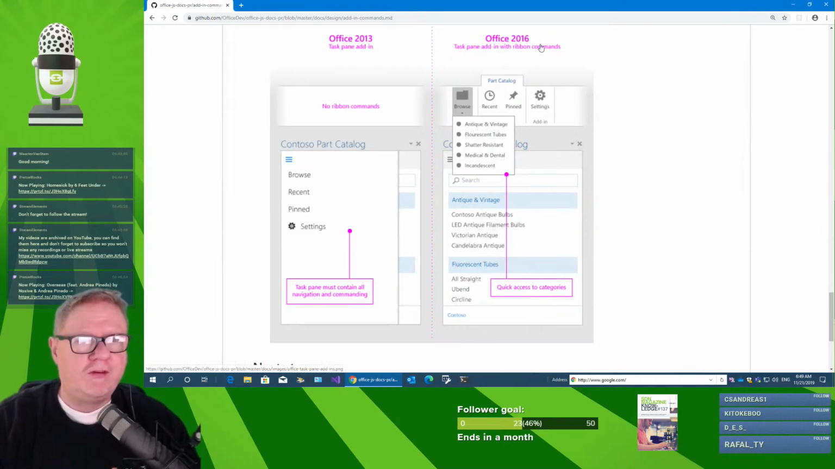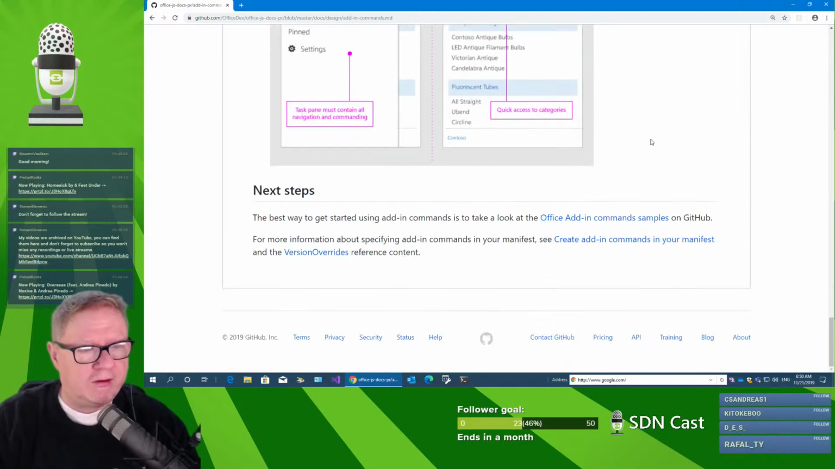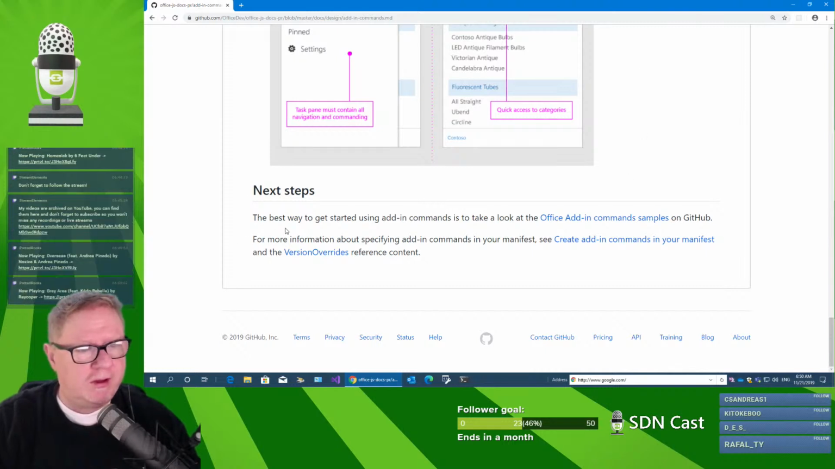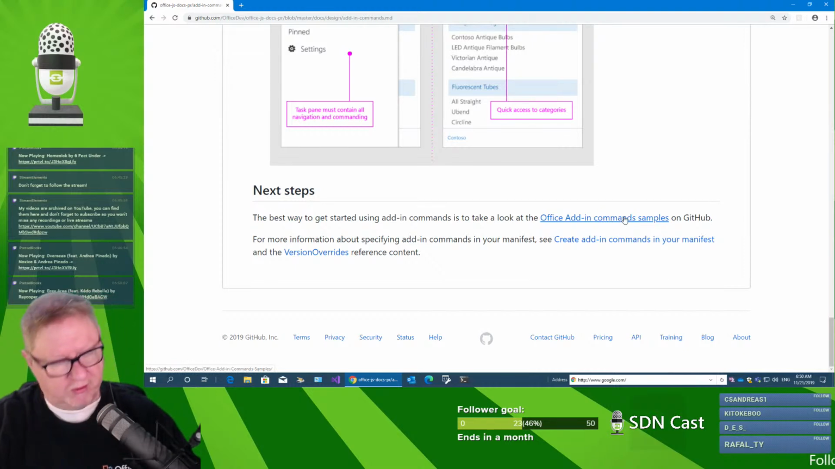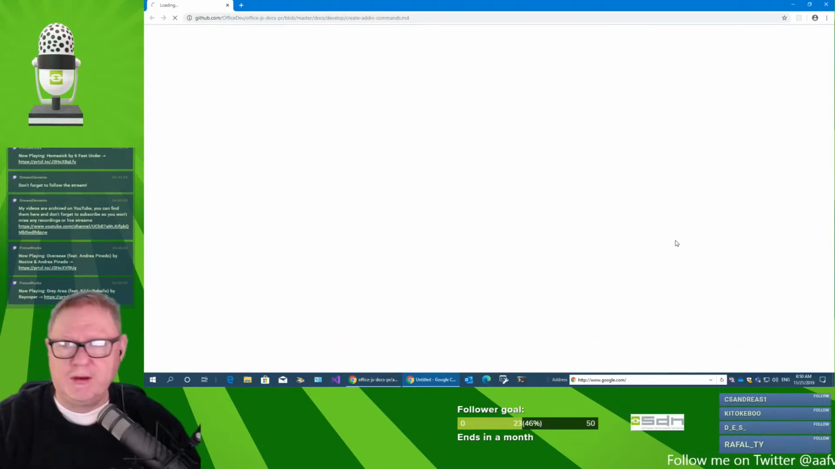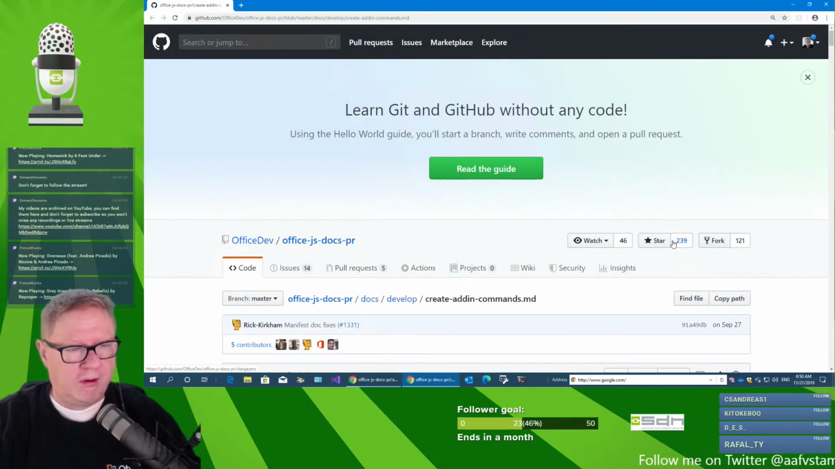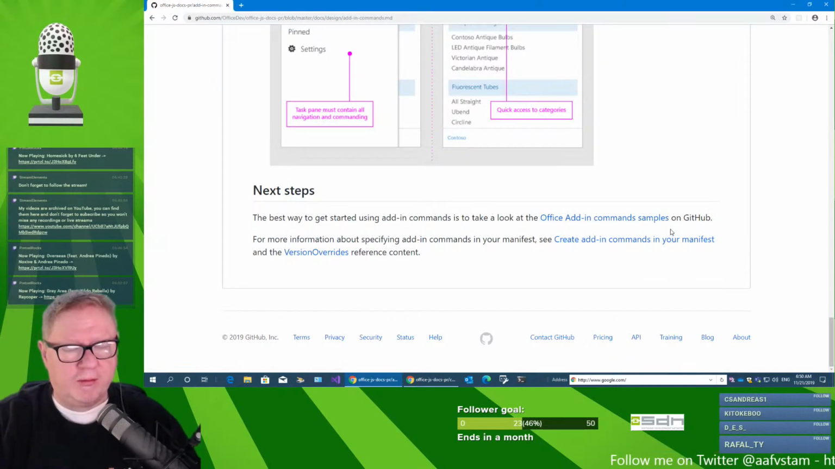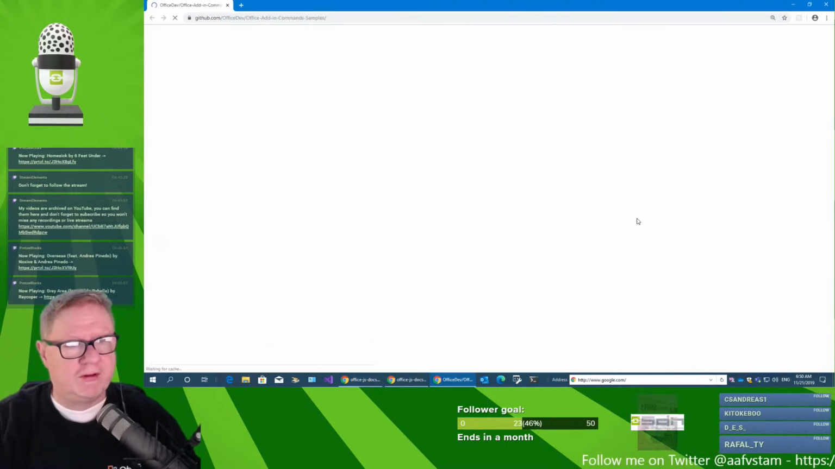So with the Office 2016 you are able to put in ribbon commands, allowing you to put in things like buttons. Best way to get started with add-ins is to look at the Office add-in command samples on GitHub. For more information on specifying add-in commands in your manifest, create add-in commands in your manifest. Let's click on that one. Both going to GitHub. Click the first one as well.